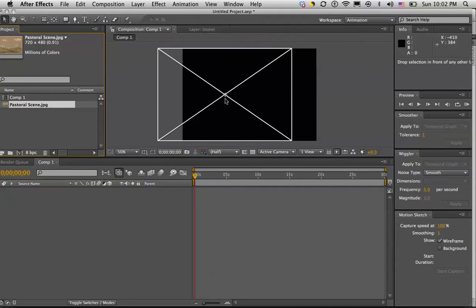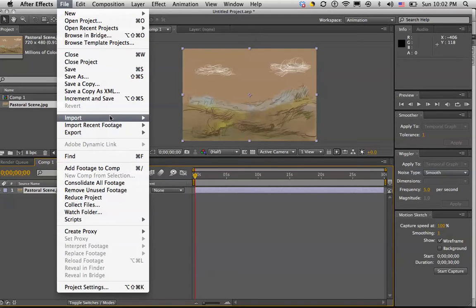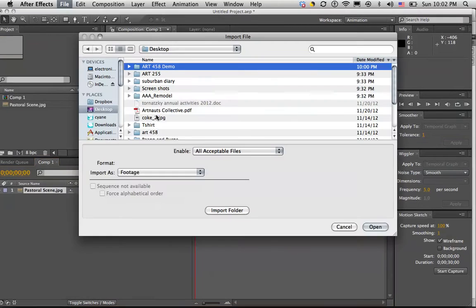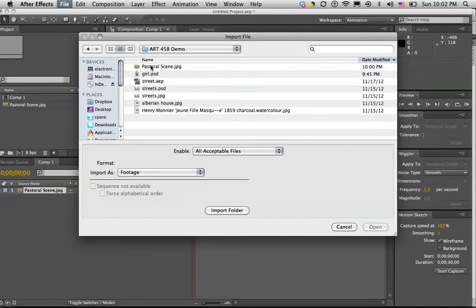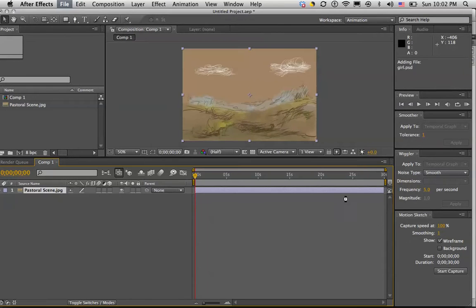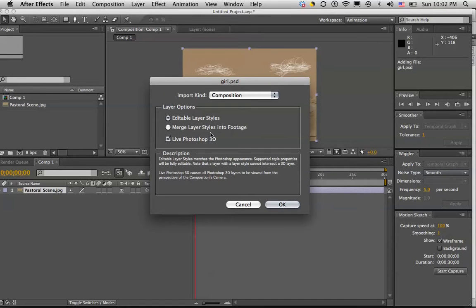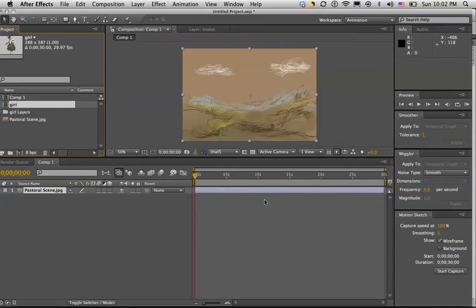But I am going to do a file import file on the Photoshop file of the girl. One heads up is it does need to be imported as a composition. I'm going to keep all those layers that I brought over. Go ahead and keep editable layer styles, live Photoshop 3D. Doesn't directly apply to what we're doing. And now I have two comps, comp 1 and the girl comp.